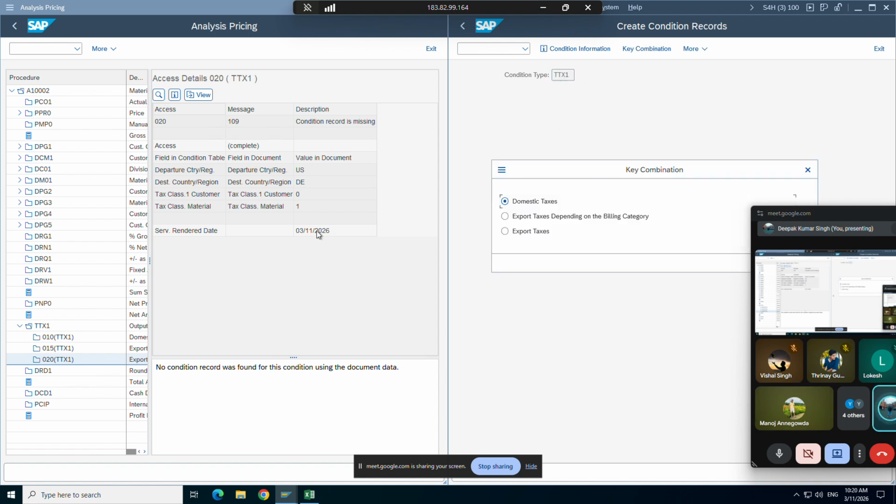You press enter. Now you see here we have three combinations, right? These we call tables or access sequences. As of now, don't get confused with the SAP term. We have basically three different combinations based on which we can maintain the tax. So here also you see we are getting the three combinations. We call it key combination.